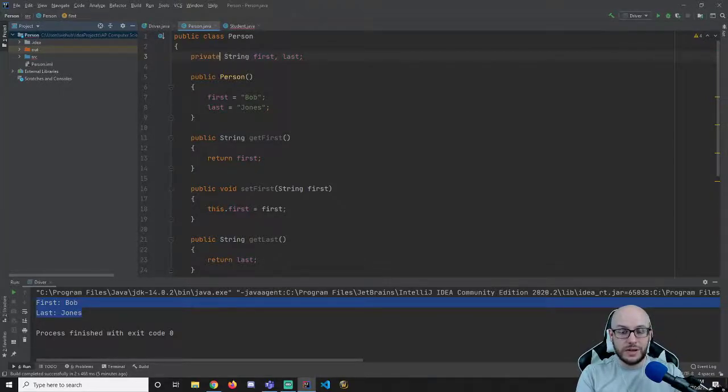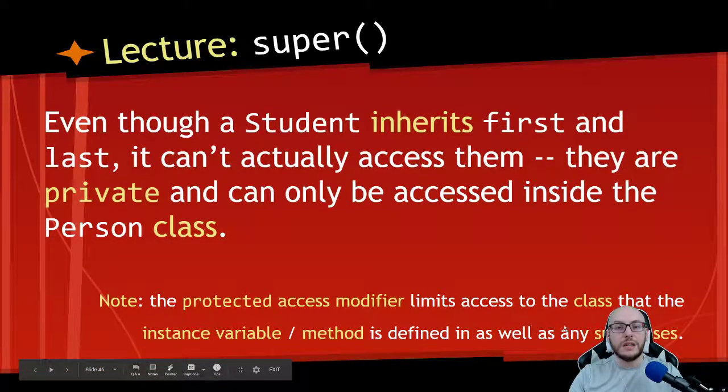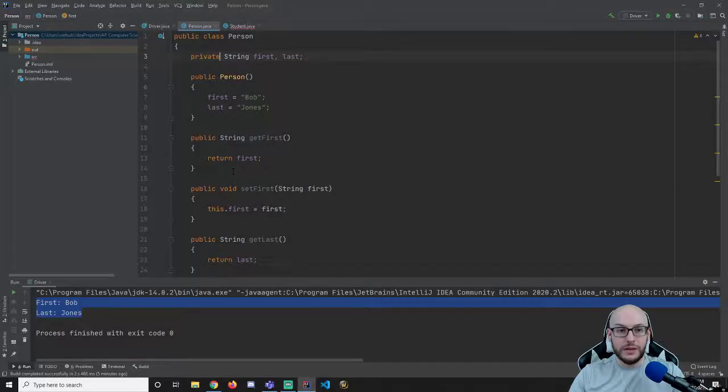In fact, the College Board is going to take off points if you give an instance variable anything other than private. Now, what the note is saying here is that in Java, there's actually an access modifier called protected, and it limits access to the class that the instance variable or method is defined in, as well as any subclasses. We haven't talked about this yet because we haven't had subclasses yet. This is the first time, right? So technically speaking, I'm going to show you this and then ask that you forget it. We can make these things protected, okay?